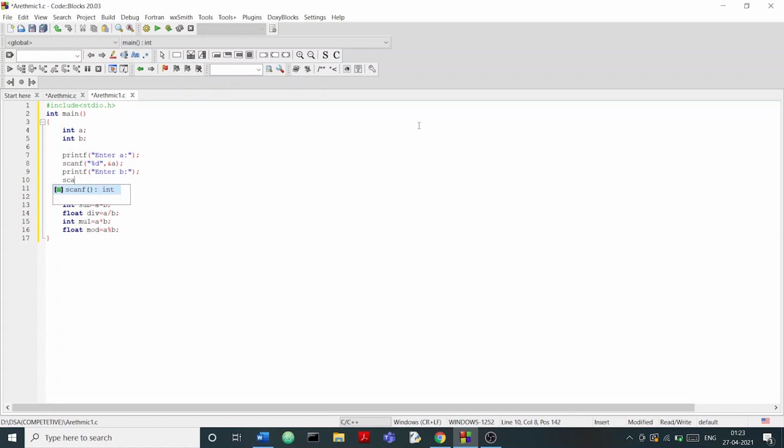So once again scanf("%d", &b). Okay, so this is basically what we have done till now: first of all we have declared two variables, and after declaring those two variables, we have just taken the arguments from the user, that is, what should be the value of these two variables.